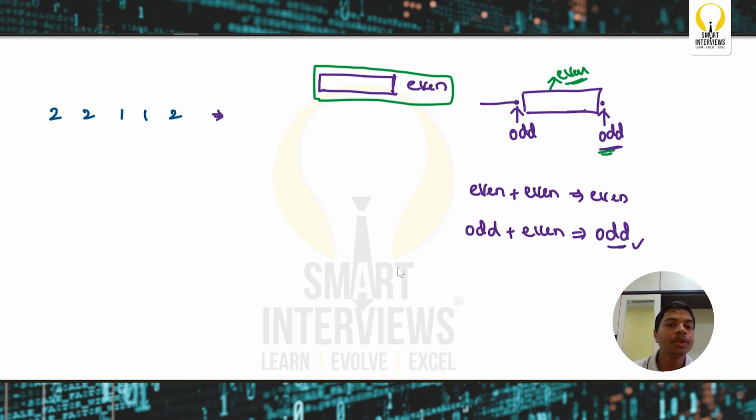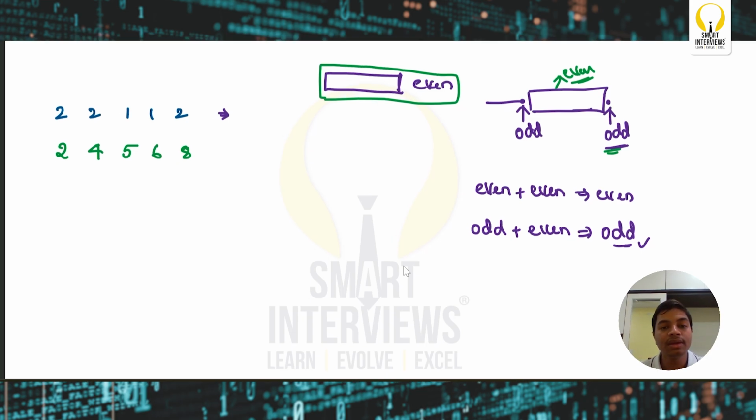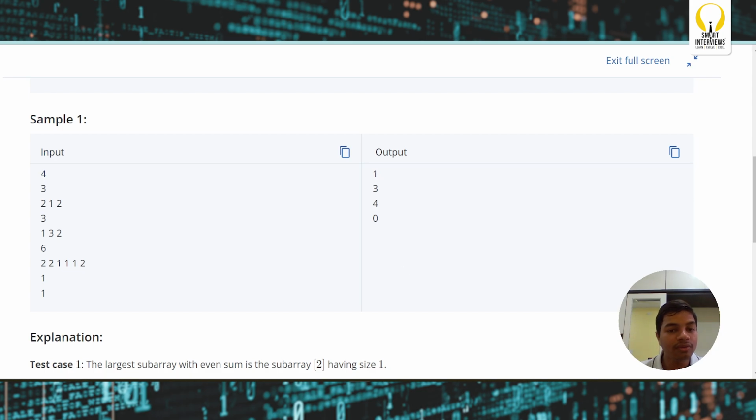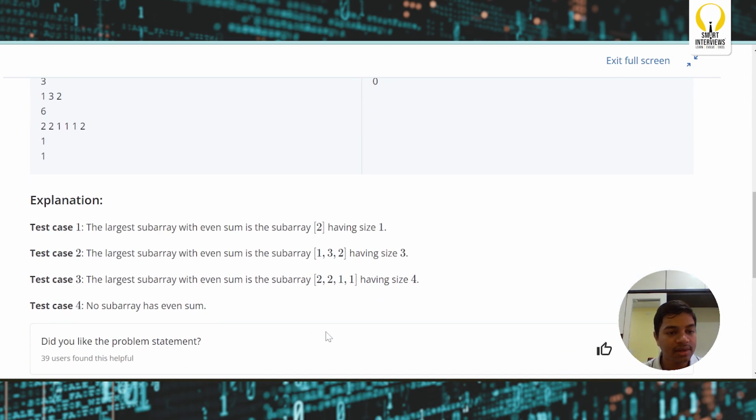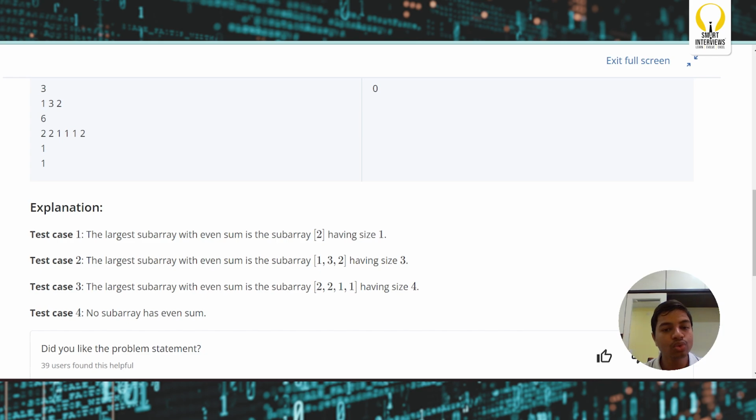So if you want to perform this kind of operation, I'm going to get the prefix sum array for this particular array. It's going to be 2, 4, 5, 6 and 8. For this array, what is going to be the maximum length? The answer here is going to be 4, and if you look at the explanation, the largest subarray is 2 2 1 1, having size of 4.